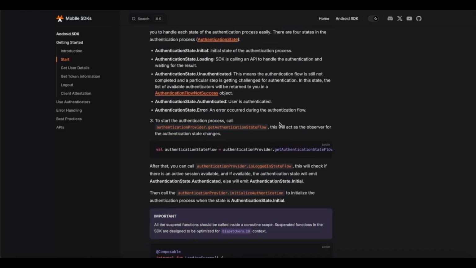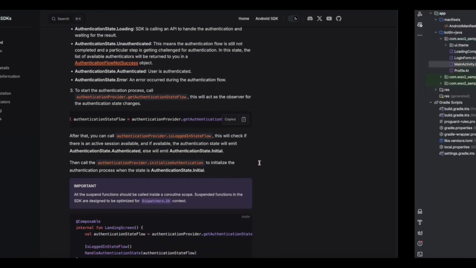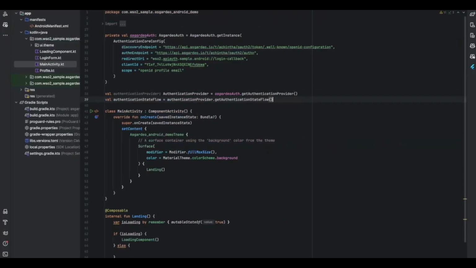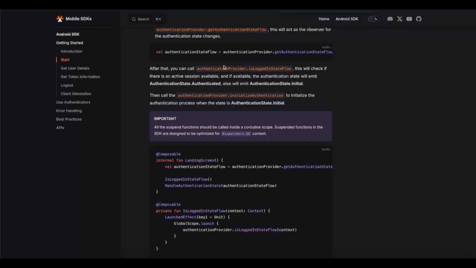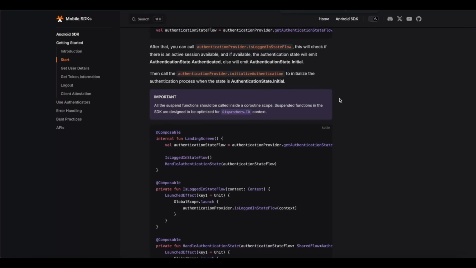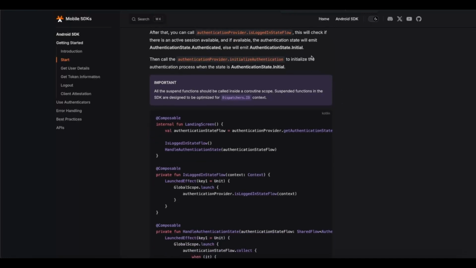So to start the authentication process, call this authentication provider's get authentication state flow. This will act as the observer for the authentication state changes. After that, you can call this authentication provider's is logged in state flow. This will check if there's an active session available, and if available, the authentication state will emit the authenticated state, else it will emit the initial state. And after that, you can call this initialize authentication to initialize the authentication process when the state is the initial state.